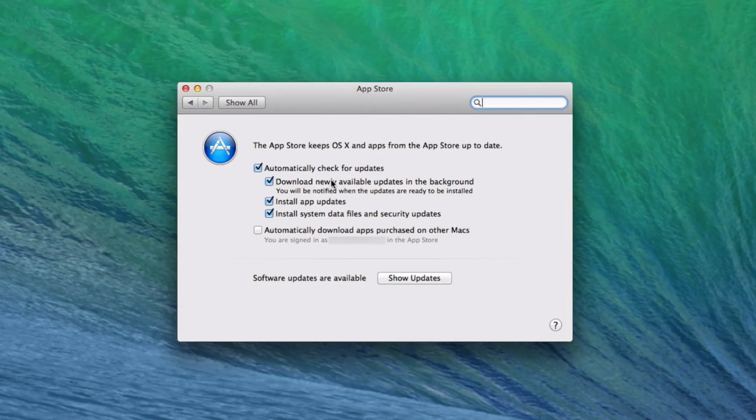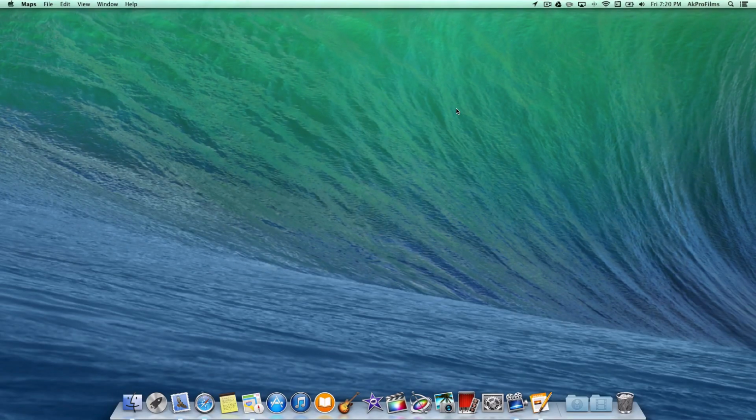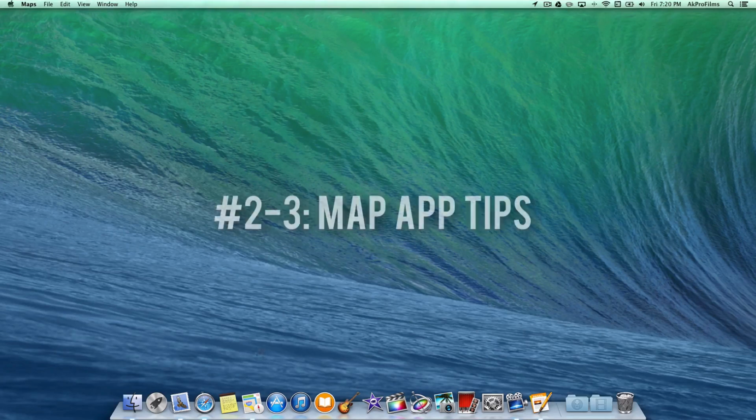So this will save you a ton of time as it will automatically download all of the app updates and system updates and security updates and the like. So this will just save you a ton of time, and I hope this is very helpful for all of you who are very annoyed by going into the App Store all the time and pressing update, update, update for all of the apps.